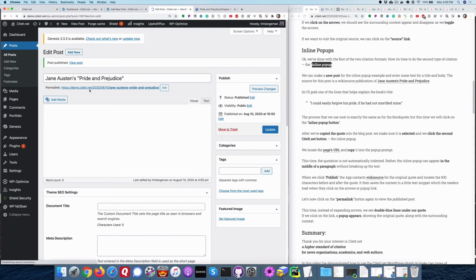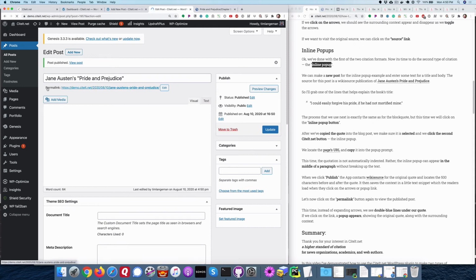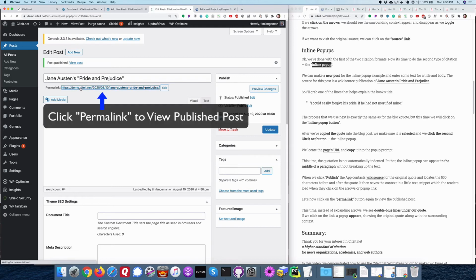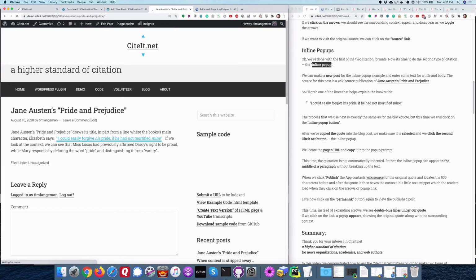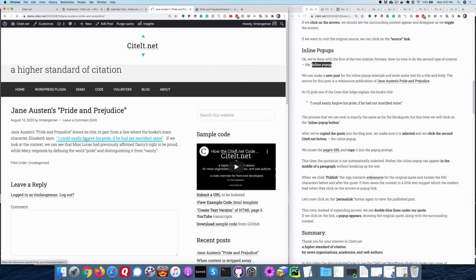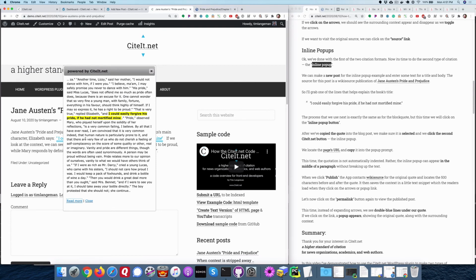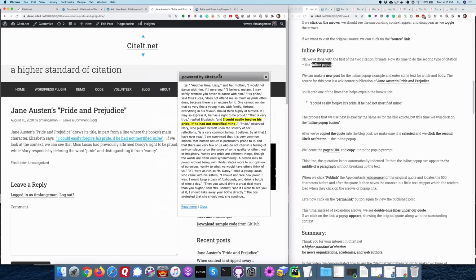pop-up link. Let's now click on the permalink button again to view the published post. This time, instead of expanding arrows, we see double blue lines under our quote. If we click on the link, a pop-up appears showing the original quote along with the surrounding context.